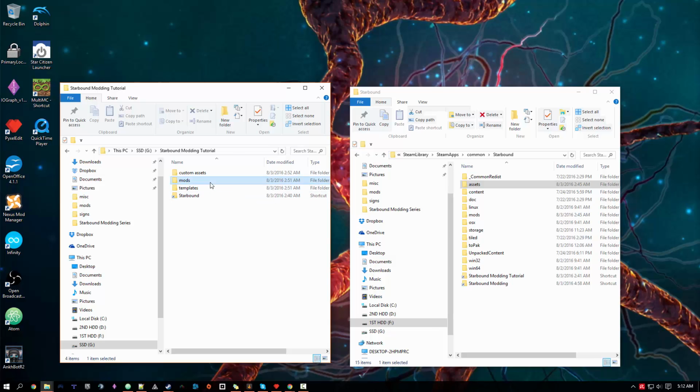Okay, so first we're going to come into our mods folder, and we're going to create a new folder, and we'll call this tutorial mod. Nothing too difficult and pretty simple. The first thing we're going to want to do before we actually create our mod is create our metadata file.